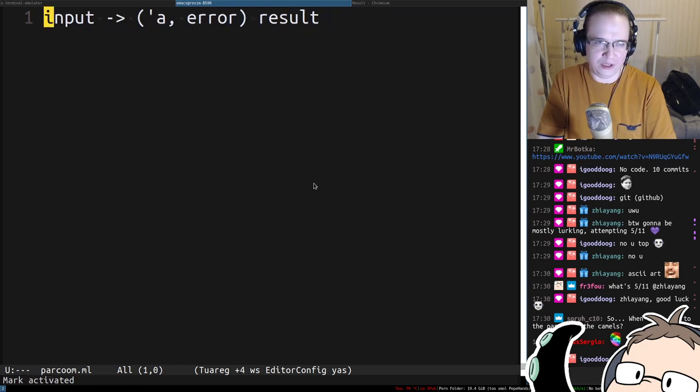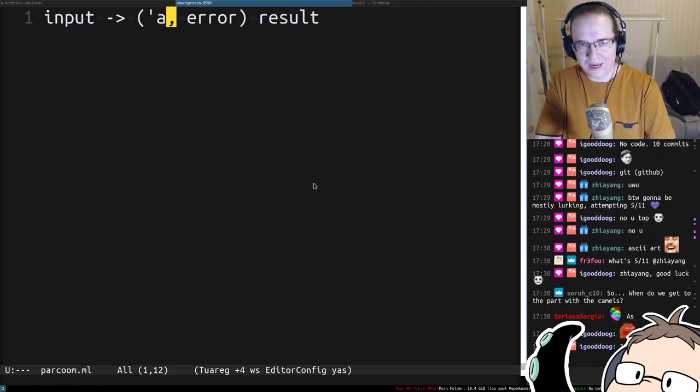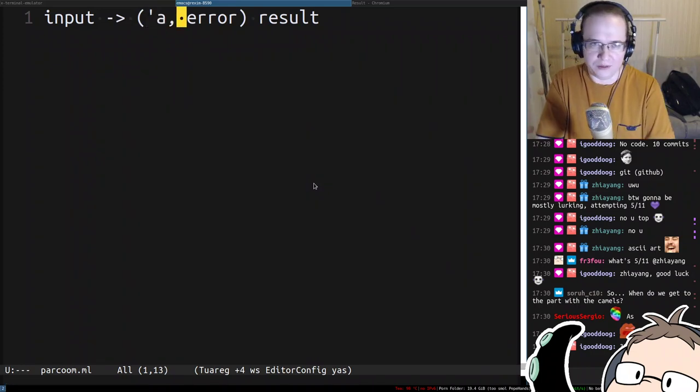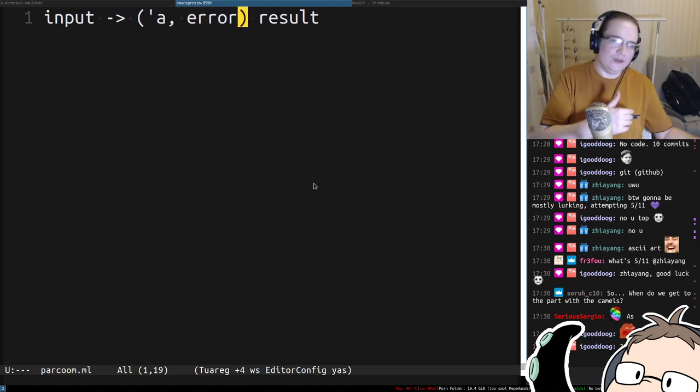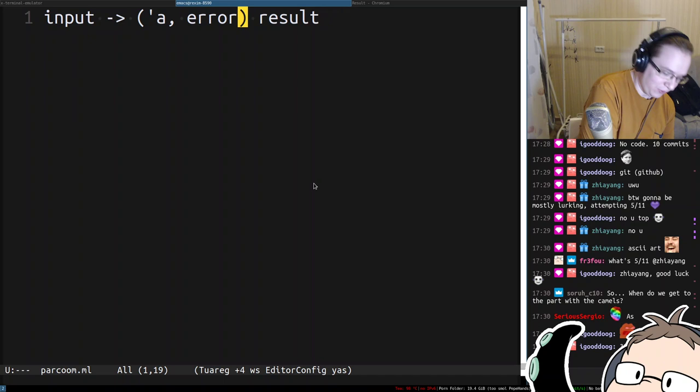So a parser is essentially a function from the input to a result that may either return what you expected, which is, by the way, a polymorphic parameter, or it may return an error. But that is not it, actually, if you think about that.